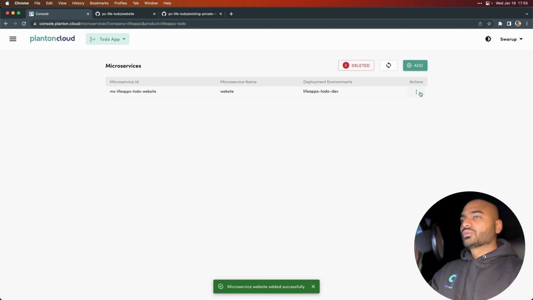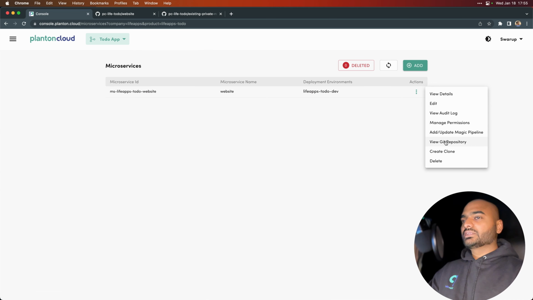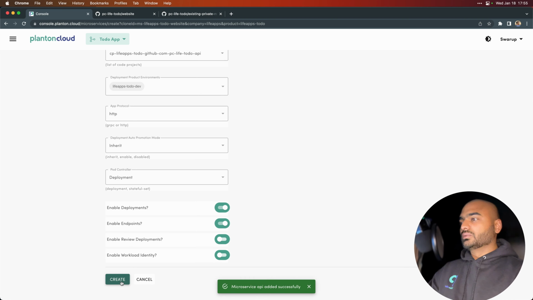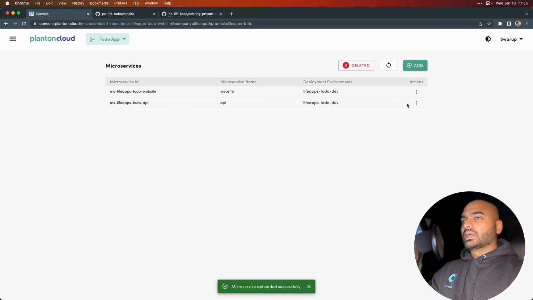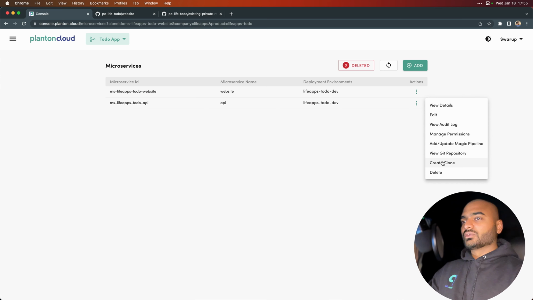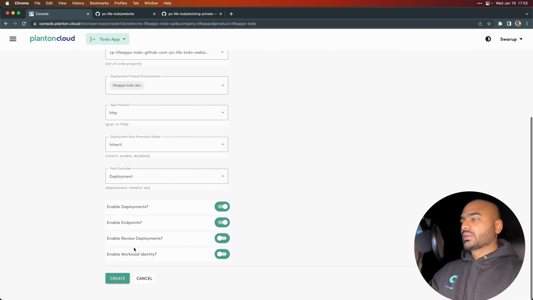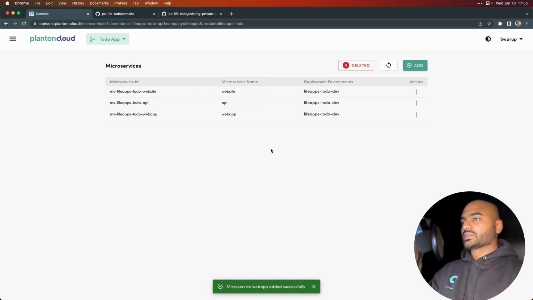Now we have to create 2 more microservices, and we can leverage the clone feature on Planton Cloud. So we are going to call this API, and the code project is going to be API, and the remaining should be similar to the website. And we want to create another one, so click clone again, and we are going to call this web app, and the remaining should be similar to the cloning project.